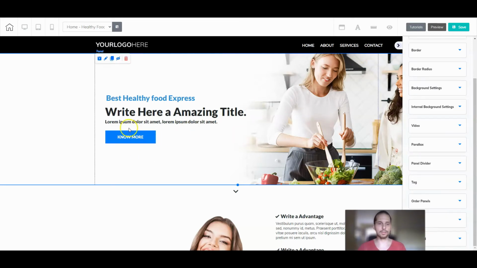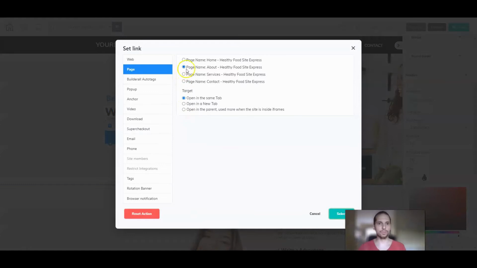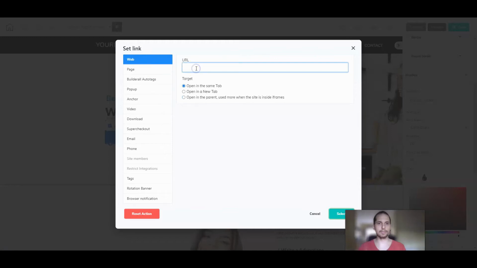Okay, that's for the button and the text and the appearance, the design. But how do we change the link? Here we have, when we choose an element, we have a little menu on top, and here we have set link. And we can choose a different page from our website, or we can click here and we can type in whatever URL we want.